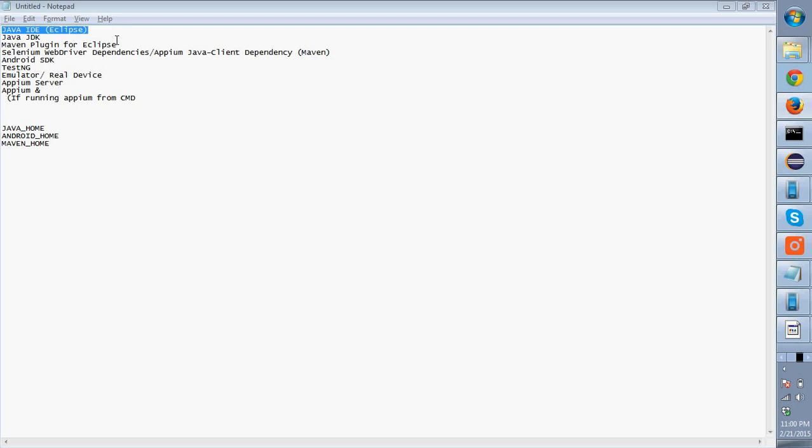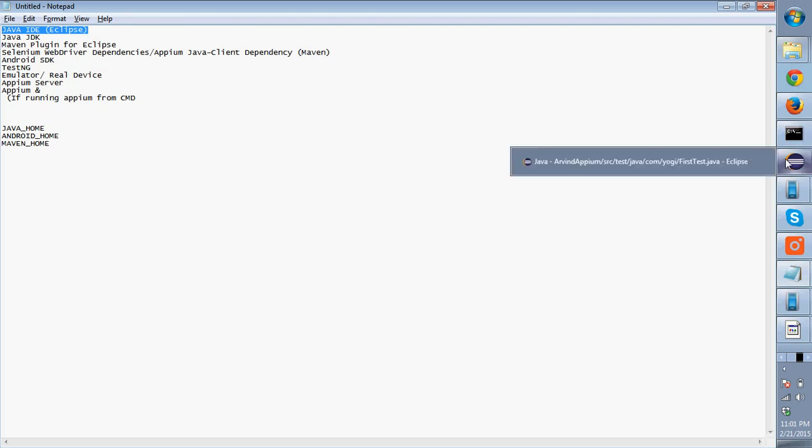So first of all, we need a Java IDE, which is Eclipse. You have to download Eclipse from the official site, extract the folder, and create a shortcut of eclipse.exe. If you are using Java 1.8, you have to choose Luna. It's better and supports more than Kepler and older versions.